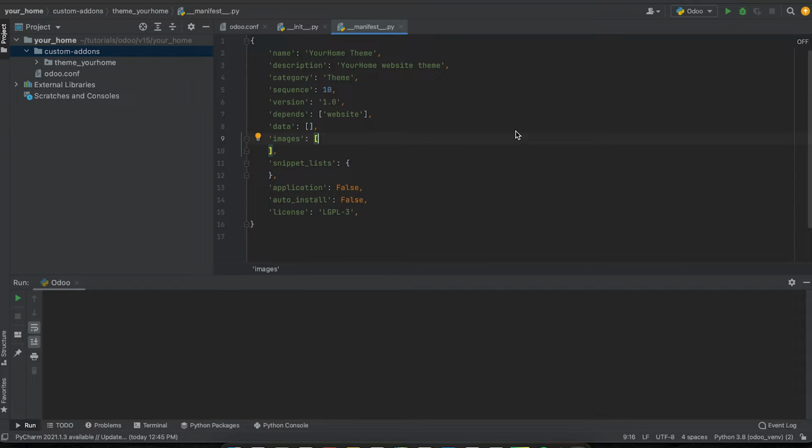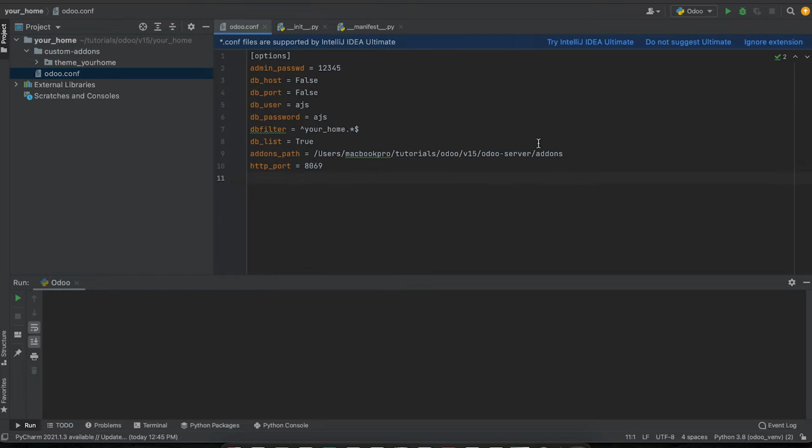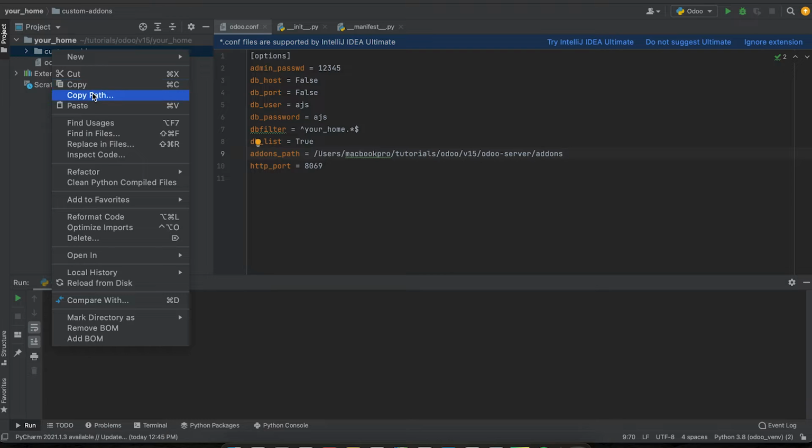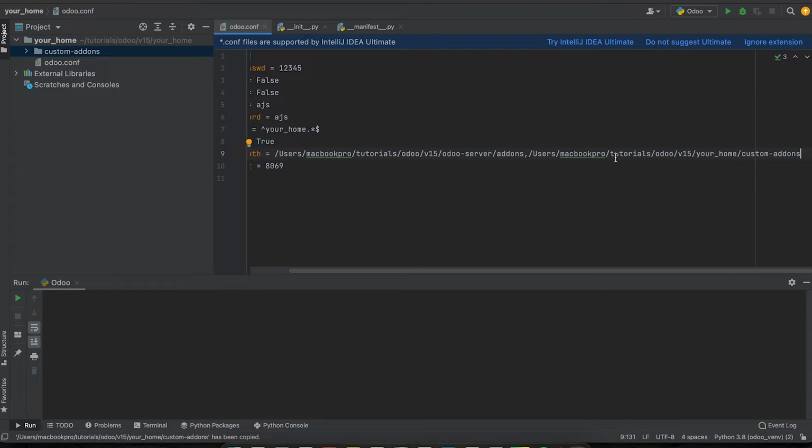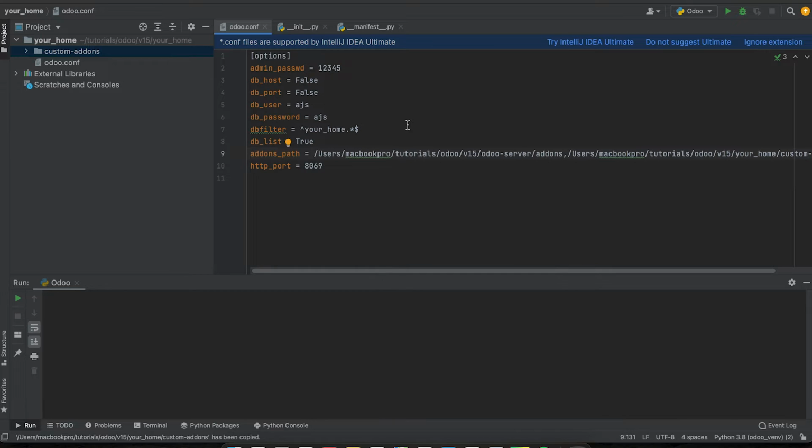Before our theme will show in Odoo, add first our custom add-ons into our configuration. So open the Odoo configuration. As you can see, the add-ons path is only pointing to Odoo server add-ons. So in order to add this newly created custom add-ons, you need to right click and copy path, select the absolute path, add comma and paste it. Now we can run Odoo.